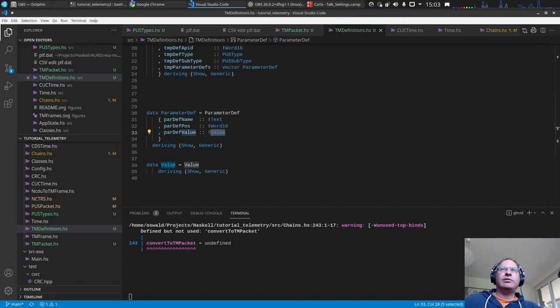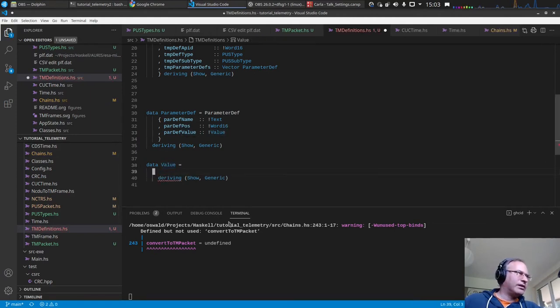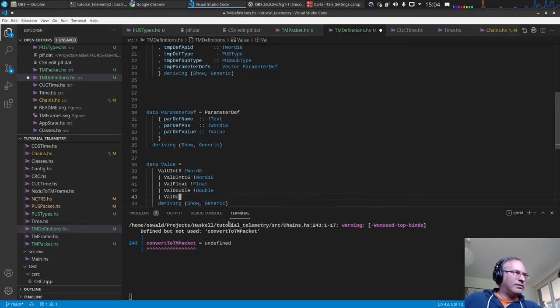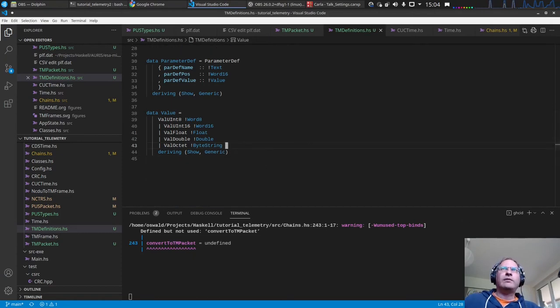So the next thing will be the value. This is the interesting part also. We define only very few parameter types for now. So let's say we have a ValInt8, which is the Word8, Int8, then possibly ValInt16, and then I want to have a ValFloat, which is represented as a float, and a ValDouble, a double, and we then need a ValOctet, which is a byte string. Okay, well, that's it for now.